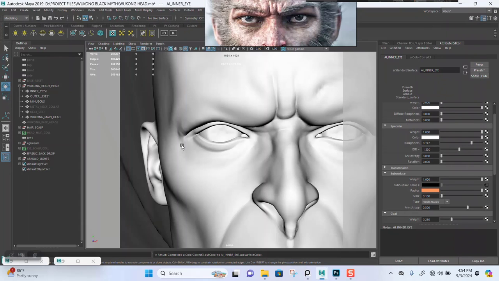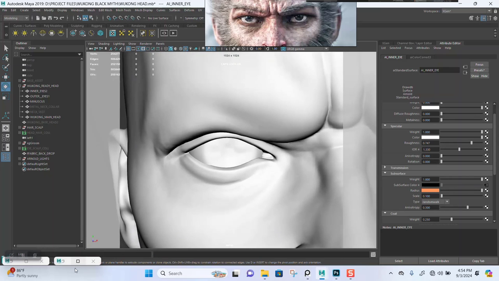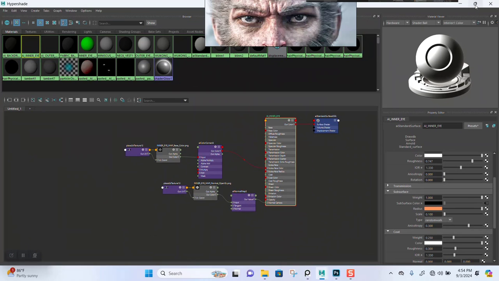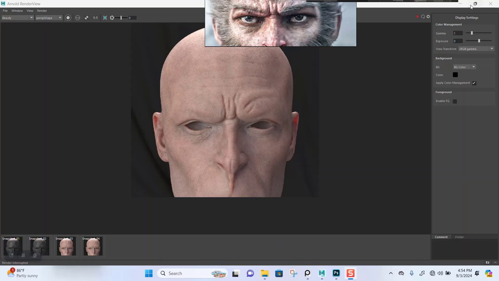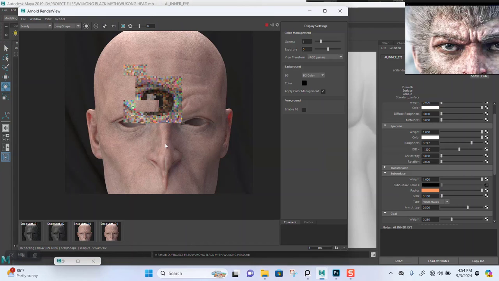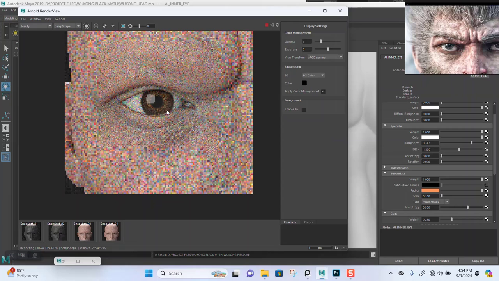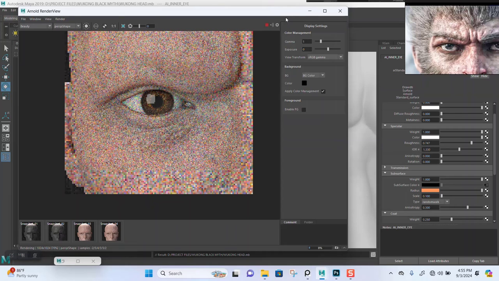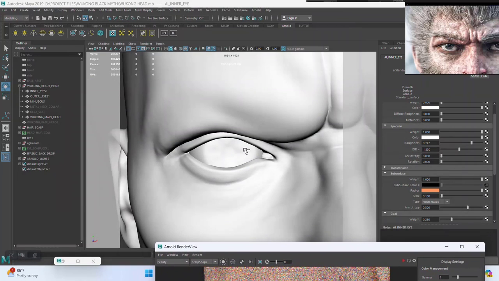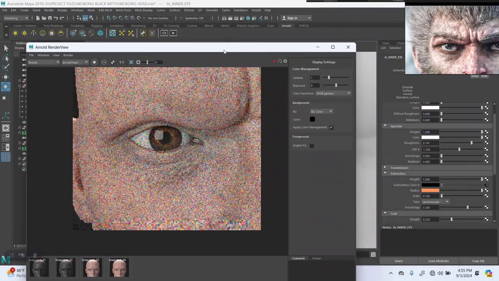So let's see what we have. We'll just zoom into one eye for now. So minimize this. Do a quick save for the file and let's render this out. Let's see what we have. I would like to render. Let's stop this for now. Let's do something a bit close up. Probably render again.